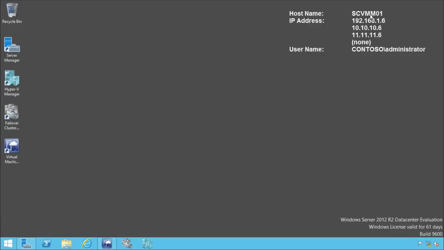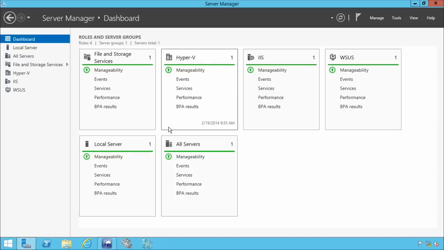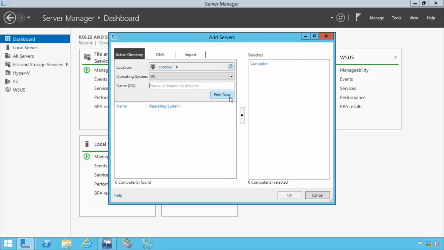I'm on the VMM server at this point in time, but I'm actually looking in Server Manager. And if you've not seen Server Manager in recent releases, 2012 and onwards, you may see it looks a little bit different. This is the dashboard, and I'm only really managing a single server. But I'm going to right-click All Servers and add servers into the mix. I'm going to do a find now, and I'm going to bring in my file server.